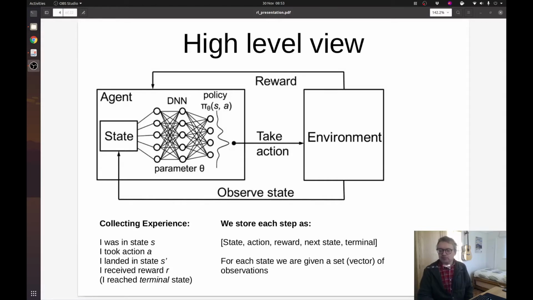So every step it's taking, it's going through these. I was in state S, I took action A, I landed in state S prime, and I received reward R, until I reached what we call a terminal state. Which is either I want to run a model for 200 days or whatever, or if it's game playing you're doing, it's the end of a game, you've reached the terminal. So we've got state, action, state prime, reward.